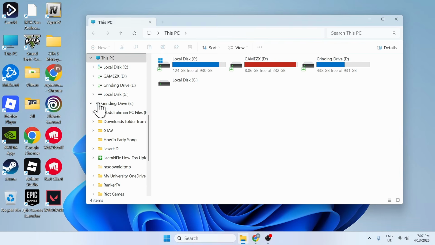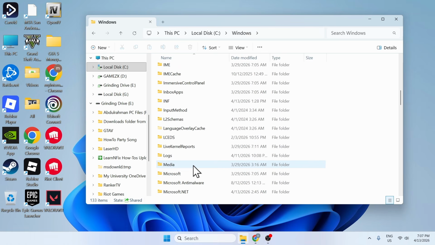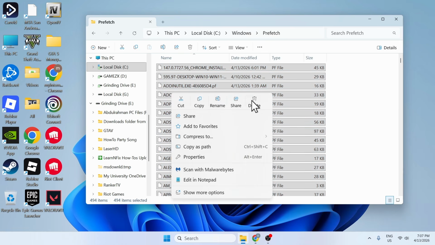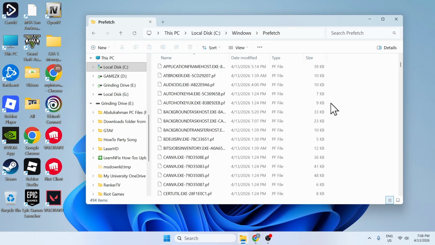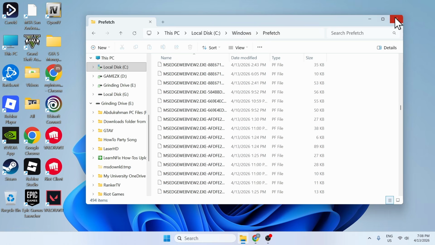Next you want to go to this PC, and here go to C drive. Down here go to Windows and then go to prefetch. Here Control A and then right click, and you can safely delete all of these folders, and you don't have to worry about any of your personal data being deleted.